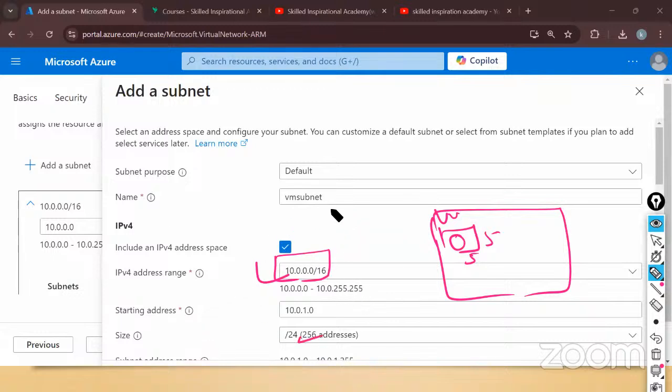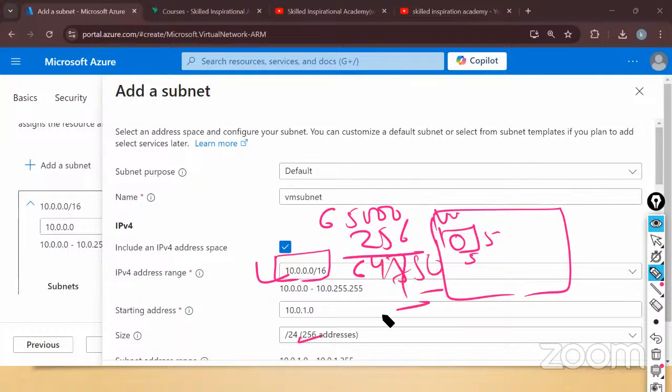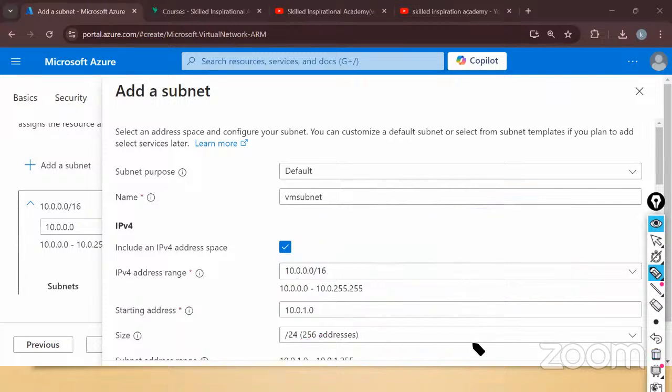And for the rest of the IPs, 65,000 minus 256, the rest of the IPs, which comes to 64,750 IPs, I'm going to use for other purposes. Let's say I am going to use it for my database, or for other things. There are multiple things you can do. But for this, I'm going to use only 256 IPs. So that's what they are saying here.